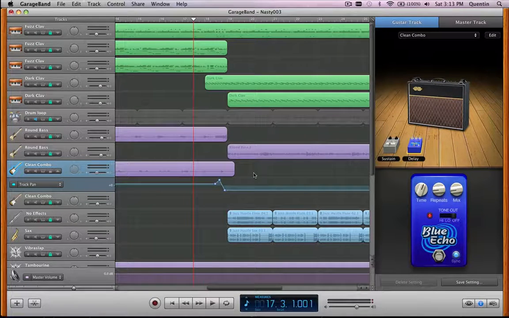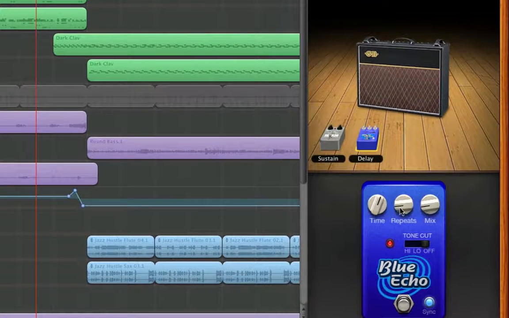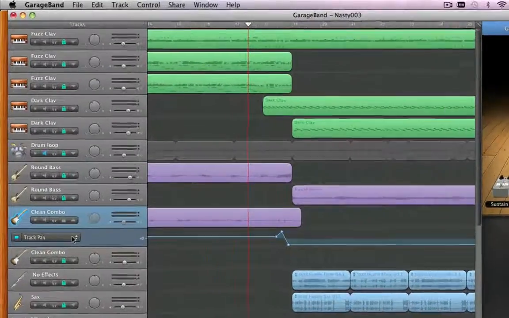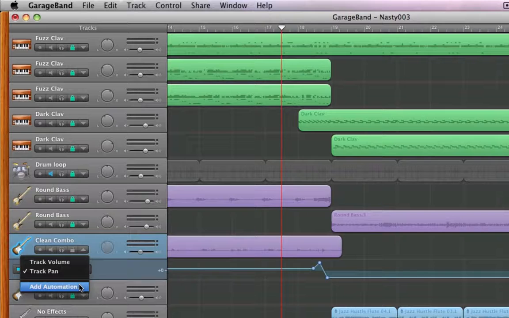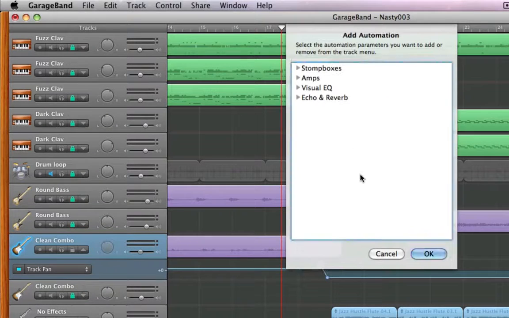All right, so what is it that I would like to do? Well, I told you, I want to saturate the track after that slide with more delay. And the way we would do that is by raising the amount of repeats and raising the mix to 100%. So how are we going to automate this? Well, what we need to do is go back to the drop-down menu and select Add Automation.